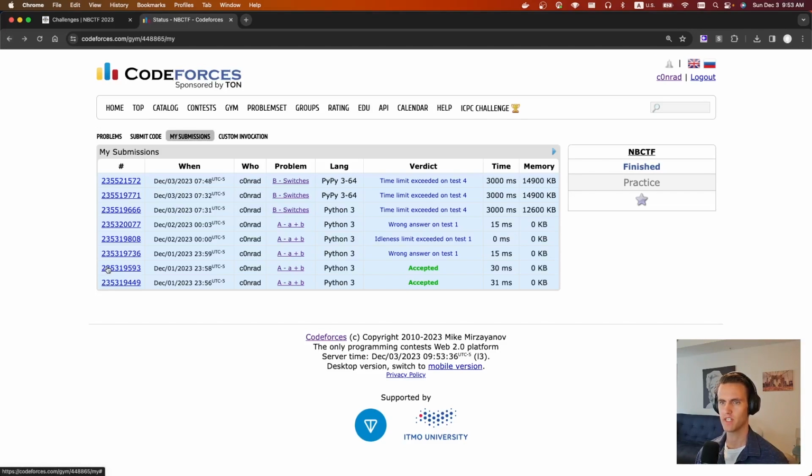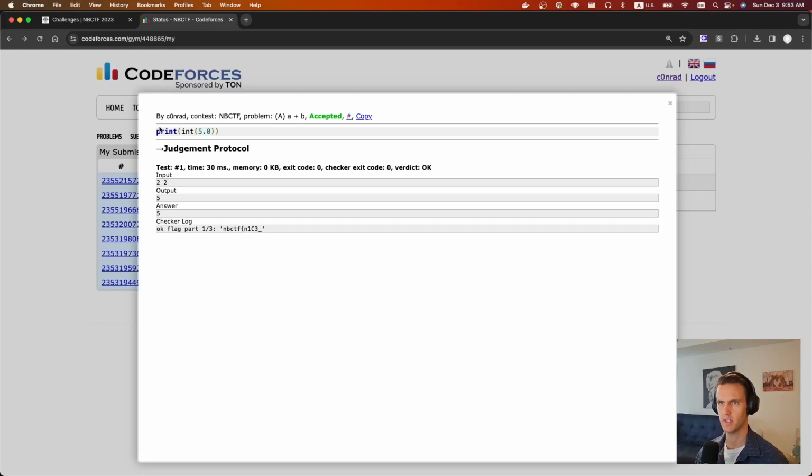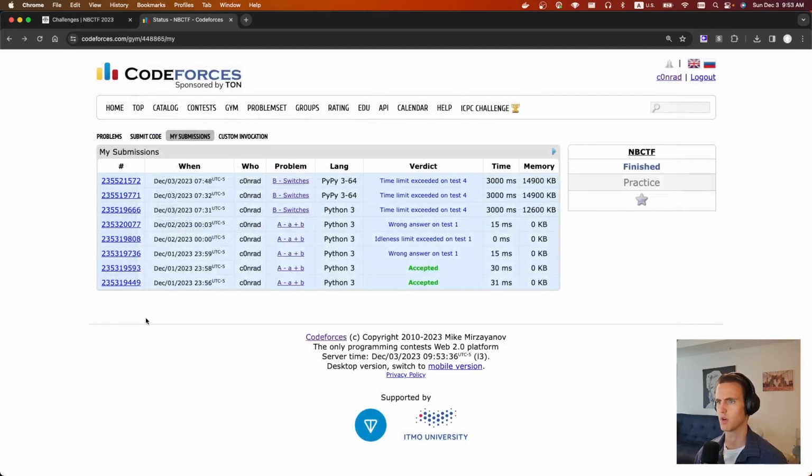So if you just try submitting different things, I submitted a print 5, and when you do that, the checker log says flag part 1 of 3, NBCTF. Nice. So we're going to be submitting different types of input, and I guess the checker is going to give us different parts of the flag.